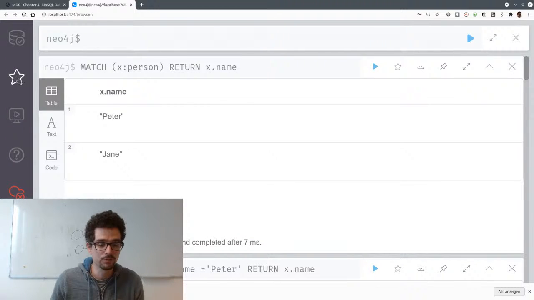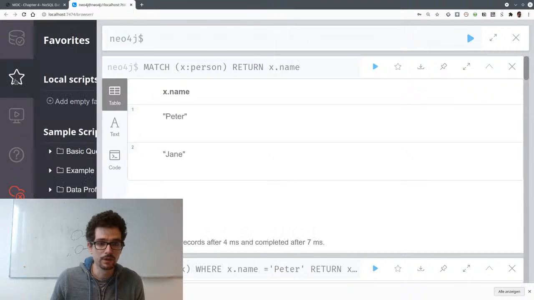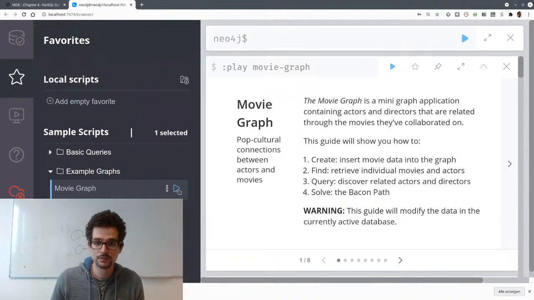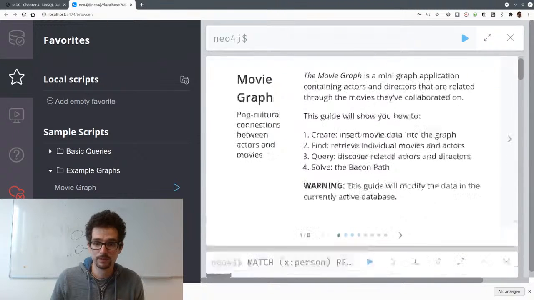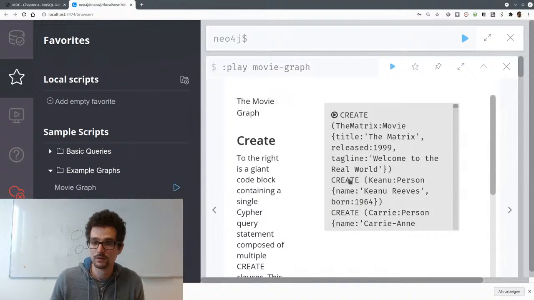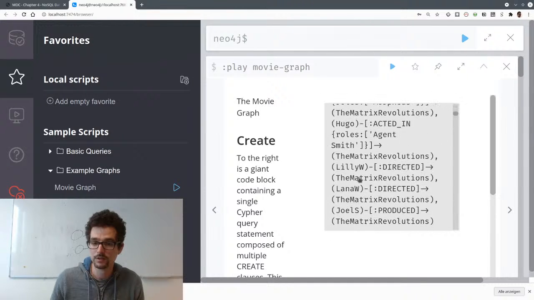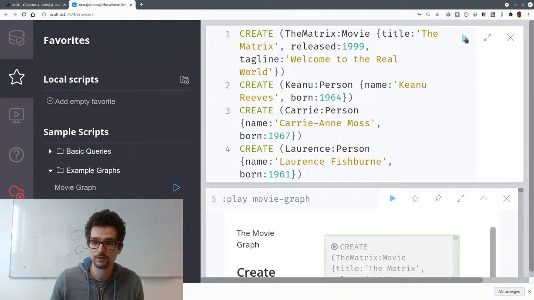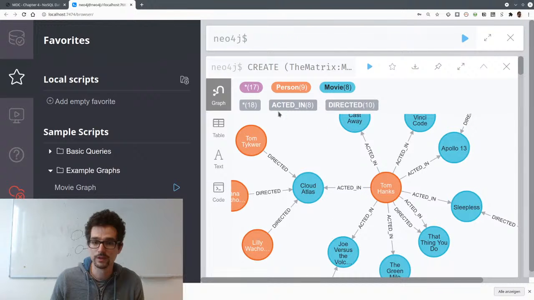Yeah, my graph is very boring. There are example graphs, movie graph. Play movie graph is a magic command that creates a lot of movies and actors. This is good for playing around. Okay, here's now my graph.